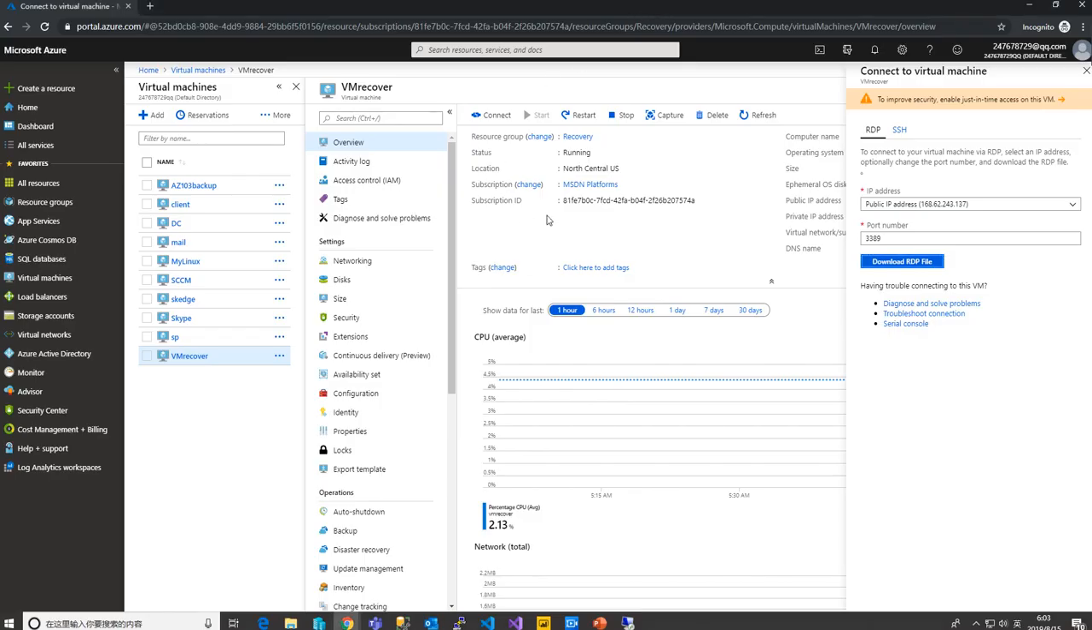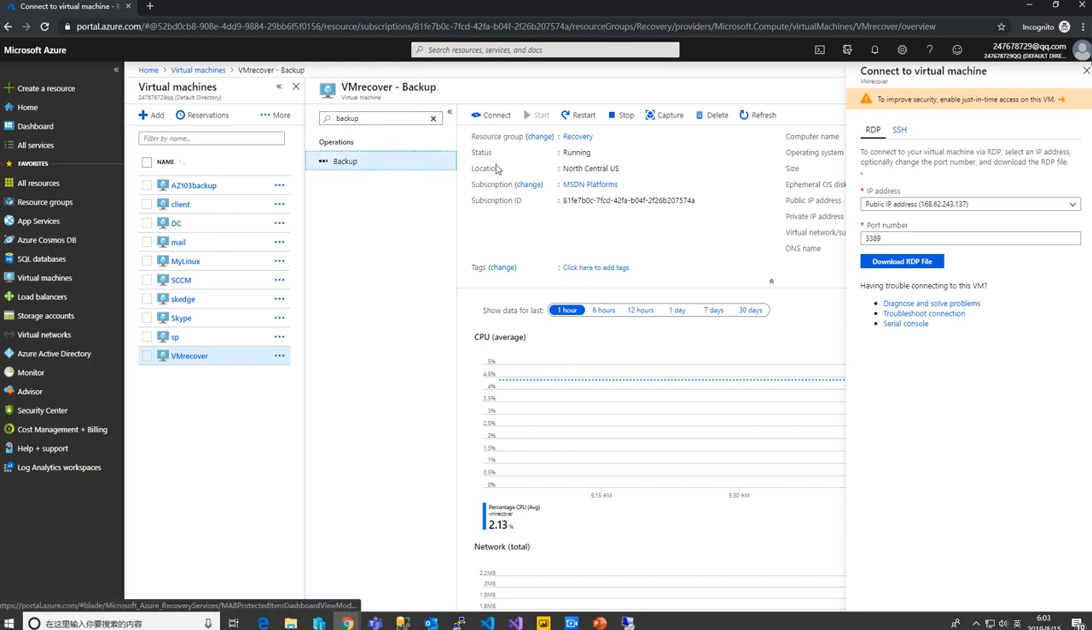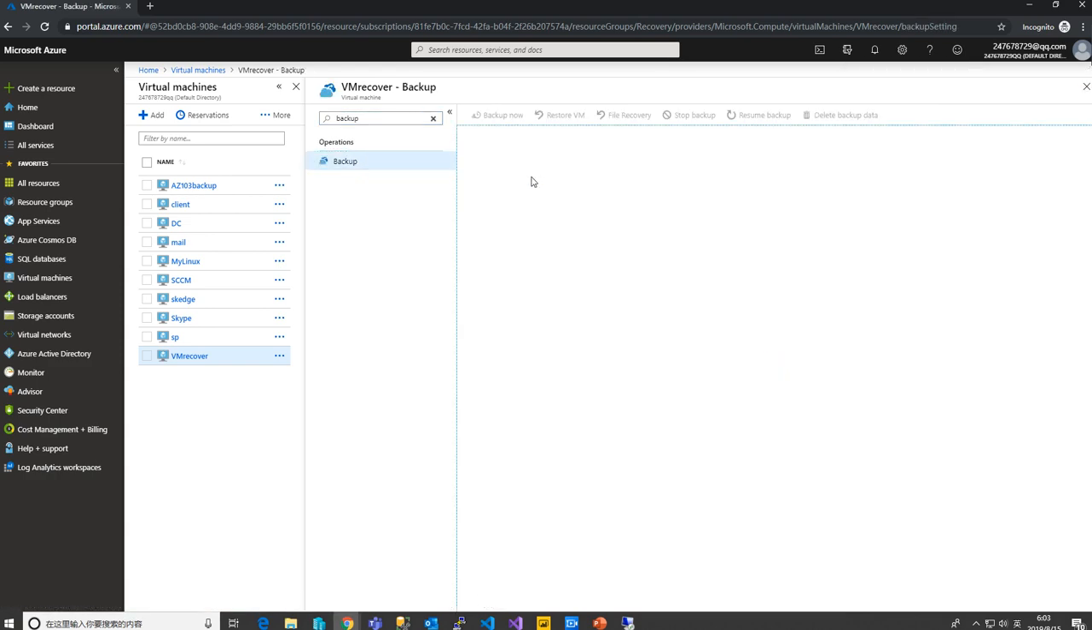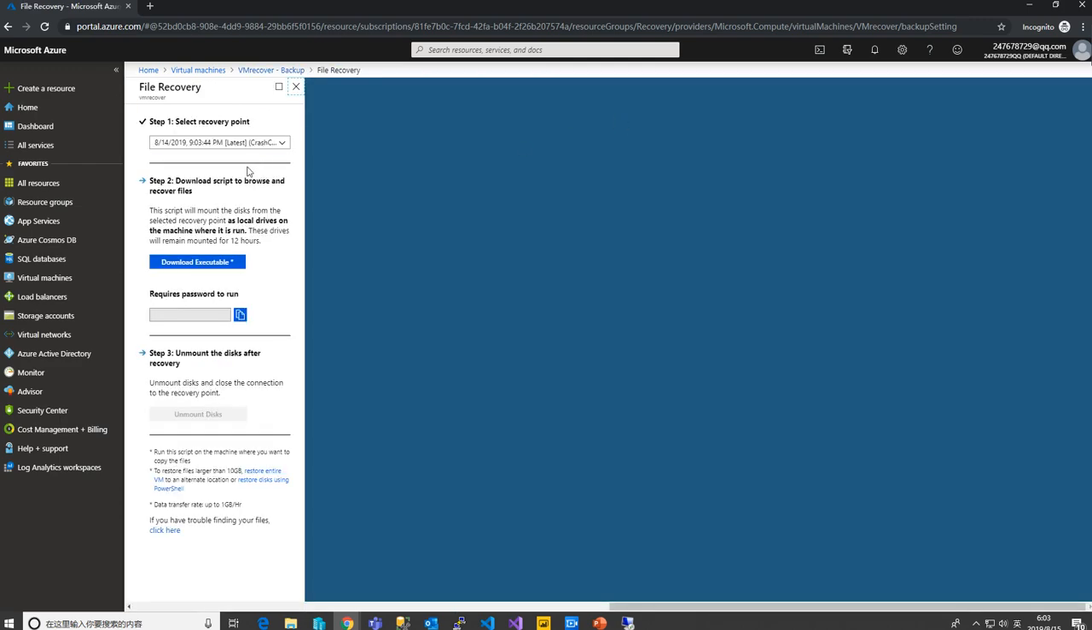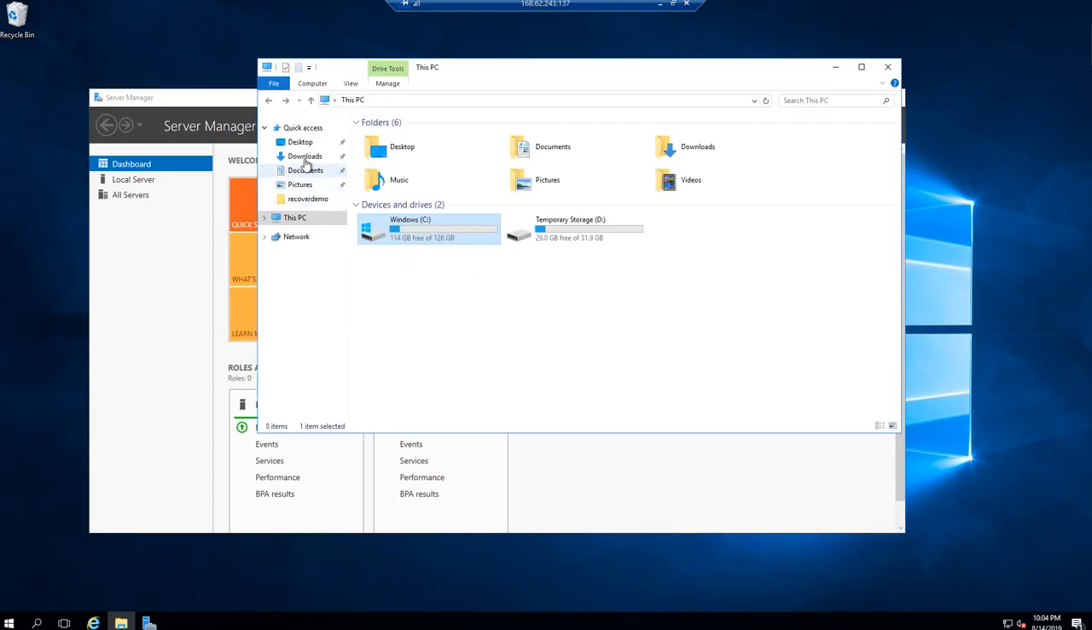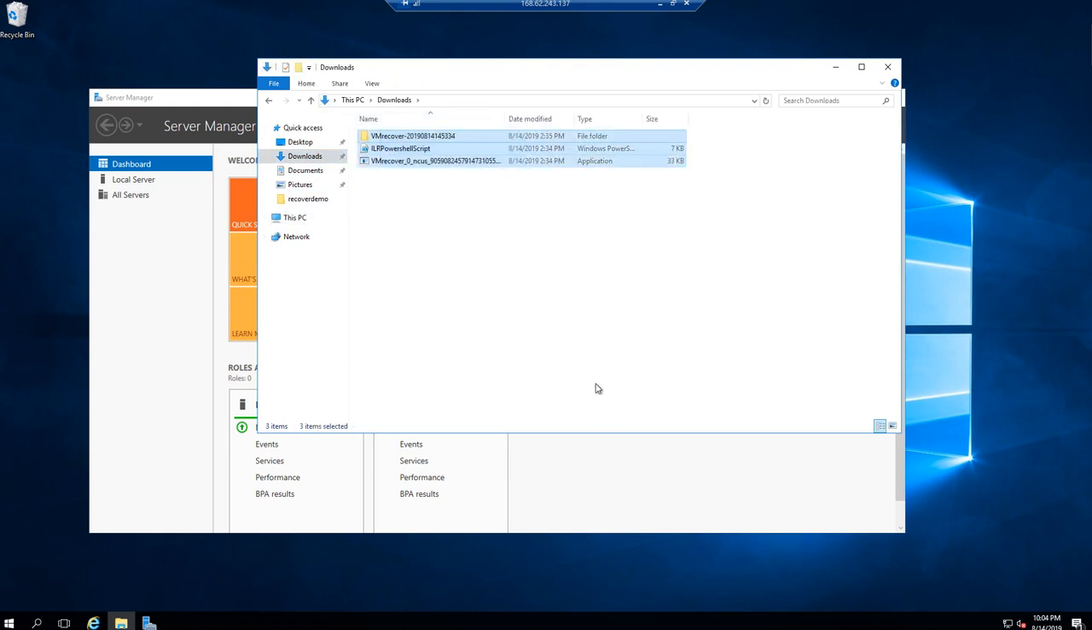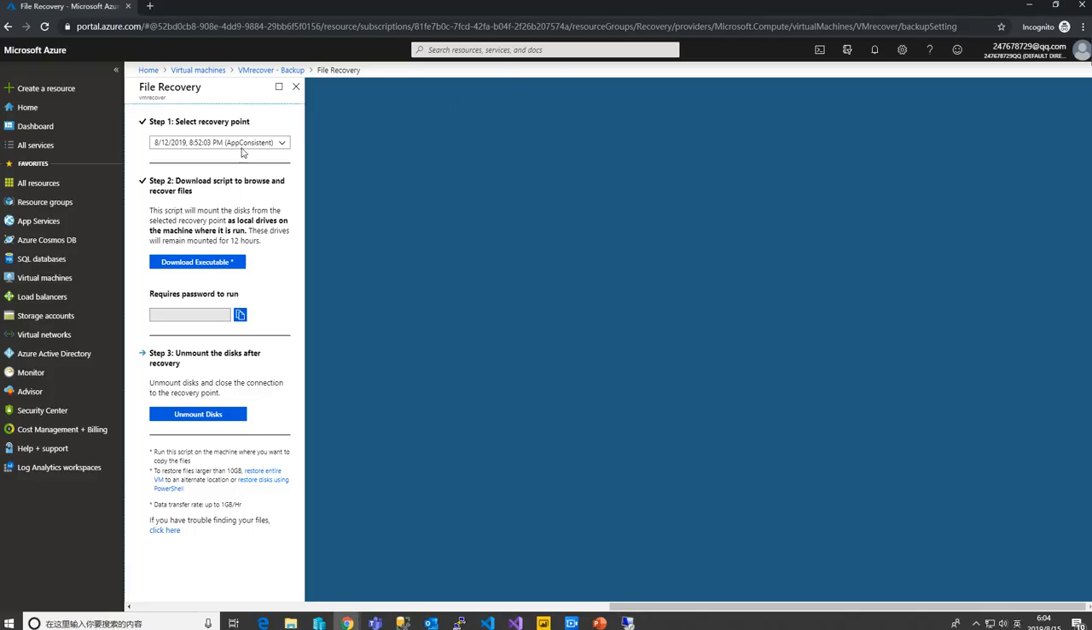So let me go to the backup. Select from the earliest I have. Should I already done this one? So let me delete this first. Okay, and we do this again. Yeah, let's do this again.